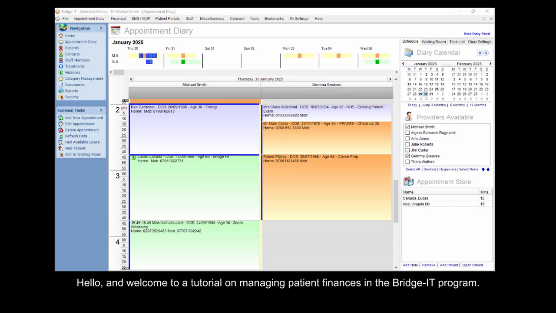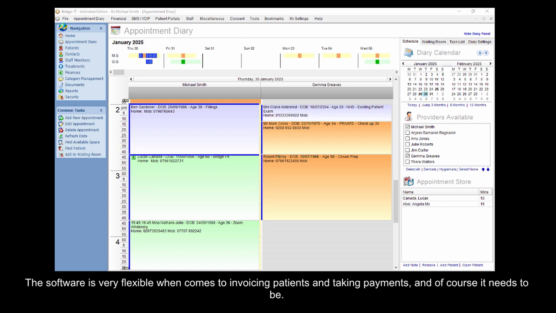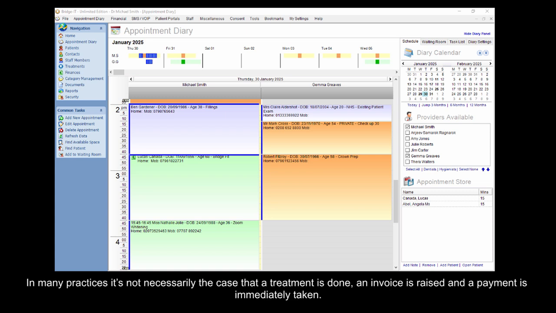Welcome to a tutorial on managing patient finances in the Bridget program. Now, the software is very flexible when it comes to invoicing patients and taking payments, and of course it needs to be. In many practices it's not necessarily the case that a treatment is done, an invoice is raised and a payment is immediately made in order to settle the account.